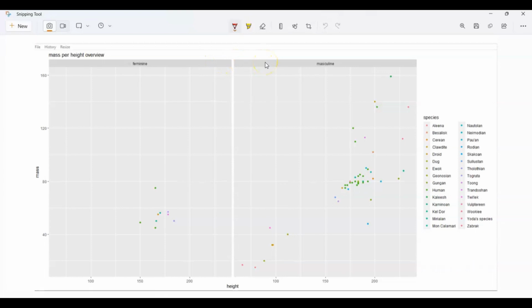And last but not least, we also want to include the species of all the different respondents. So we want the color of the dots on the scatter plot to be the species, which you can see on the right. So this is what we're going to create, and I'll now show how you can actually do that.